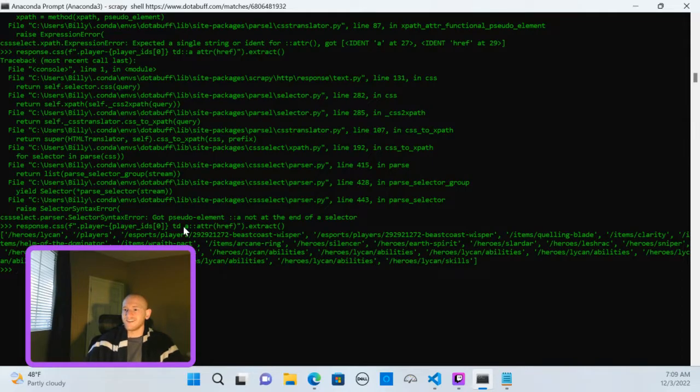Oh, look at that. So okay, that makes sense. We're looking at the a tag, and we want to get the href attribute from the a tag. Look at that. Beautiful. We love to see it. Oh, this is all of the hrefs from this table.